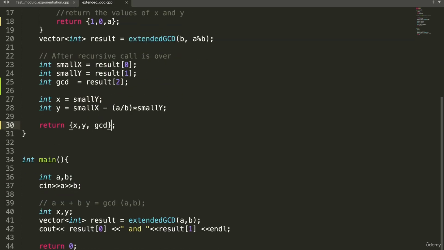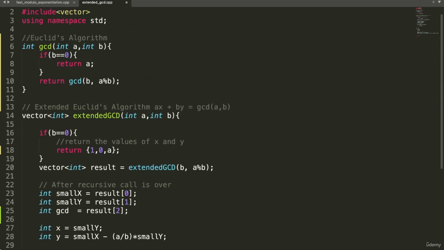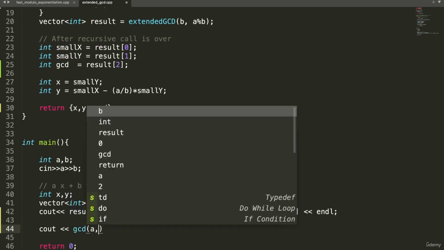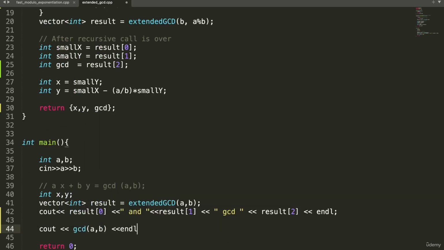So now this vector is going to contain 3 numbers: the values of x and y and also the value of GCD. So we can say the GCD is this. GCD is nothing but result of 2. If you want to verify that it is the same GCD, we can even call the first function, cout GCD, and give the values of a and b as well.